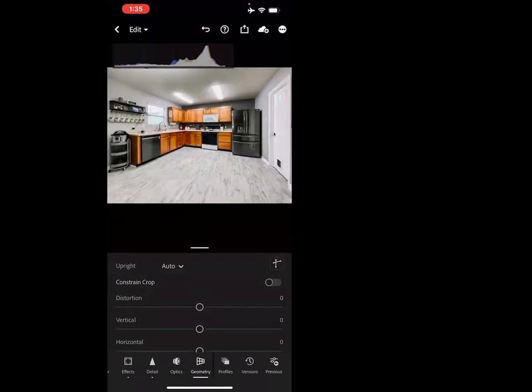Okay, so I did that. And then I'm going to see the constrain crop button. I'm going to hit that constrain crop button so it keeps my crop right. See how it straightened that out and brought the image a little more to us?